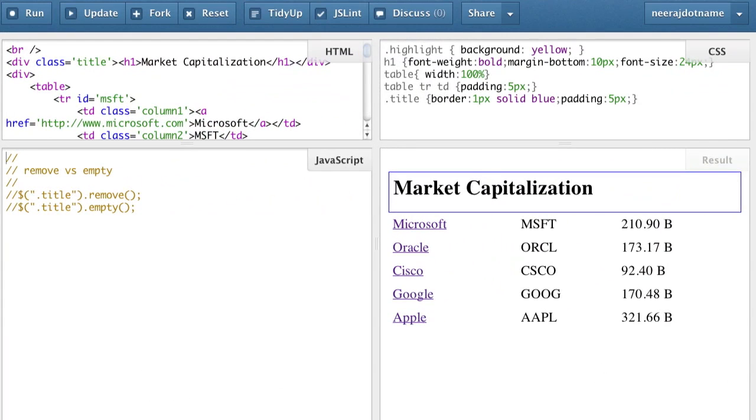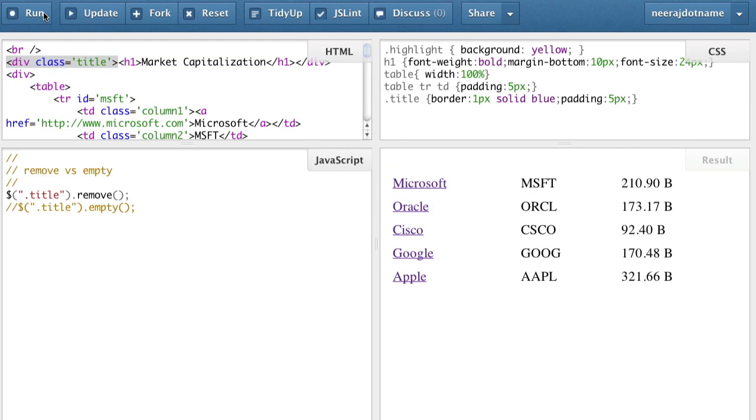Along with remove, we also have empty. So let's see what the difference is. Here I'm selecting the title class, which is the div element with the class title, and it has the blue border, and I'm saying remove. So if I hit run, then that whole div element is gone.